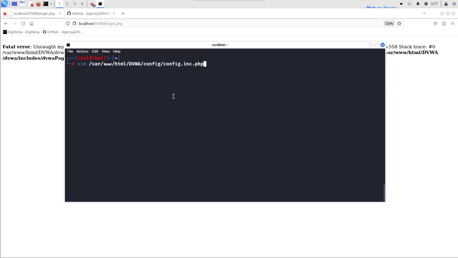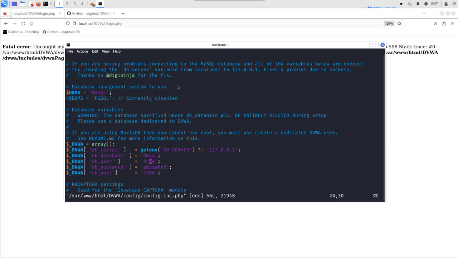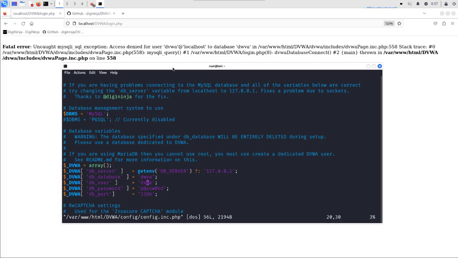Go to our command line and we're going to edit our config file. Remember, var www html is our document root. DVWA in capitals is where we've installed the app to. And then we're going to look in the config directory and the config file. If we're looking here, we have our database settings, the user, DVWA, and the password. Now, because it says in the error, access denied for user to database, we know the user is able to log into the database. We do not need to modify the user or the password. They're correct, they're working. Our problem is with the database.